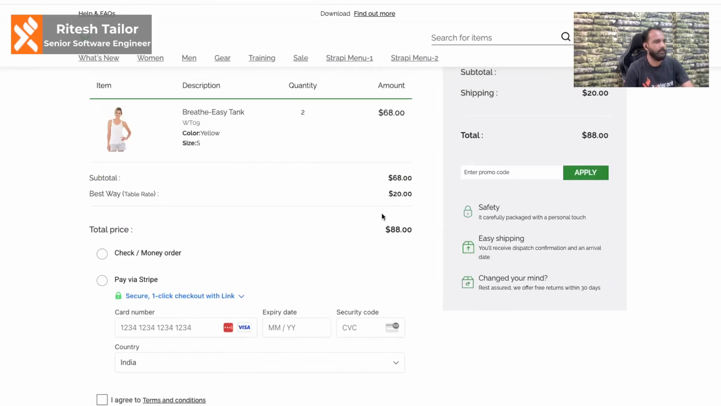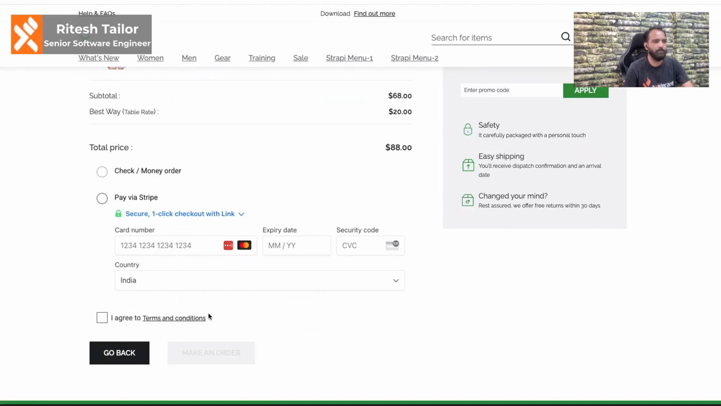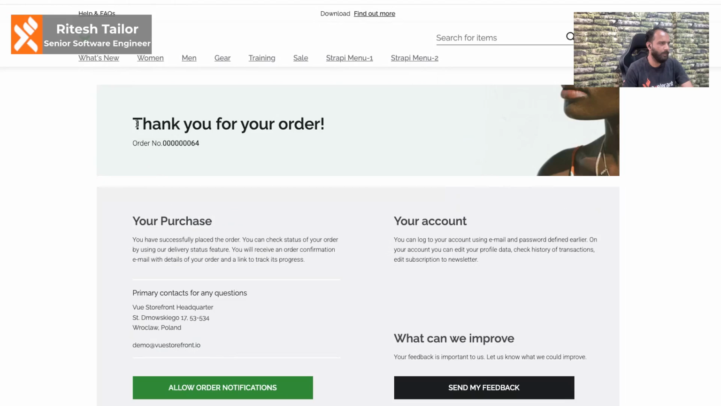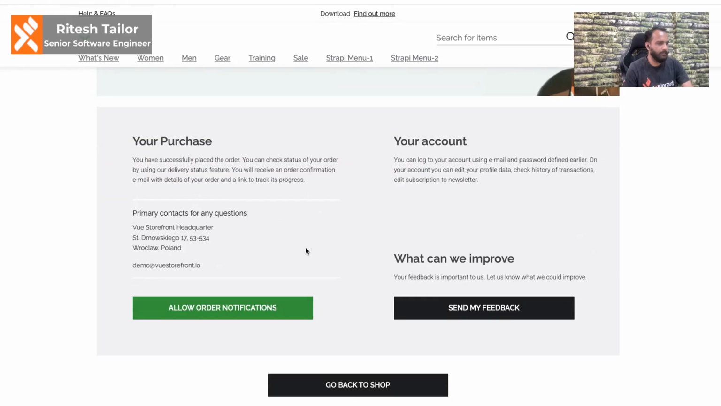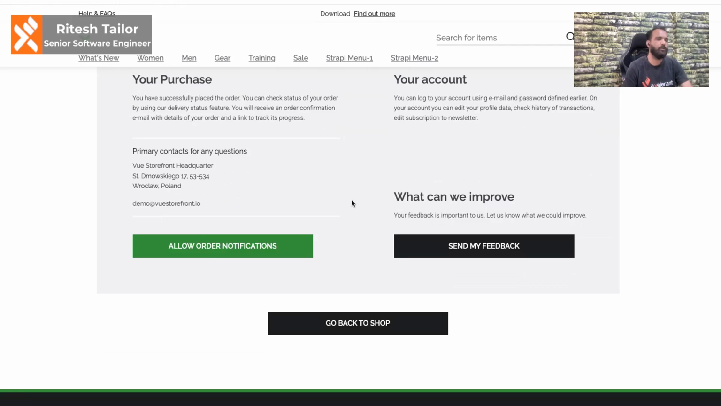Here we can see our product summary. We can see Stripe also being integrated, but since it's in test mode, let me do a quick checkout with the check and money order. Agree to the terms and conditions. Place the order. Okay, the order is being created with the user that we just did a guest checkout with. We can see all those orders are being generated in the Magento area.